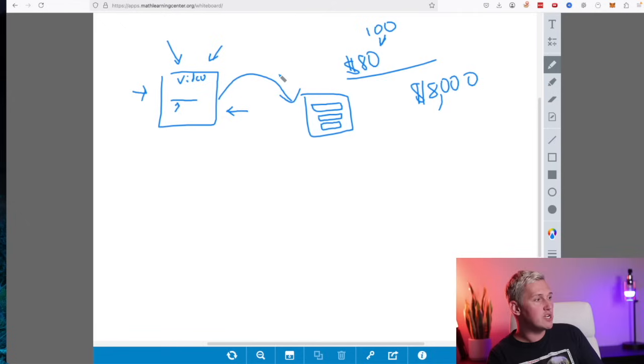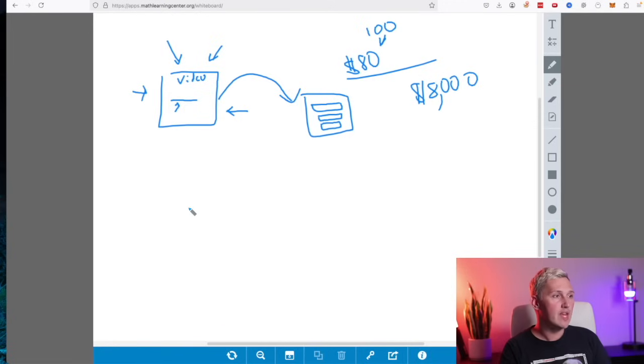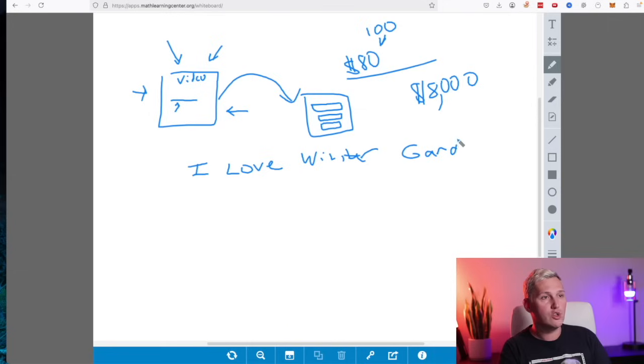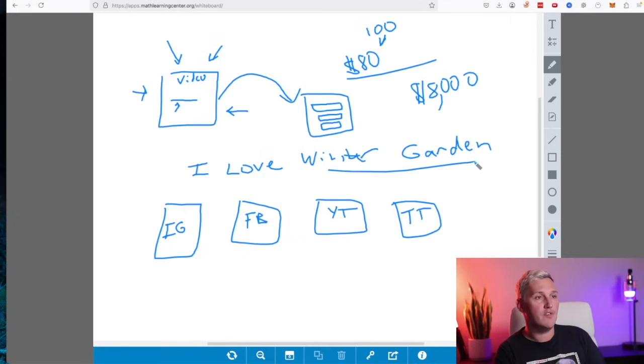Create social media pages that are built around the location that you're targeting. So in this case, we're targeting Winter Garden, Florida. So what I recommend you do is you go and create some pages and you call it something like I love Winter Garden. Okay, so that's going to instantly signal to the residents when they see this page pop up on their feed, whether it's an Instagram page, a Facebook page, a YouTube channel, or a TikTok account, they're gonna know, hey, this must be for me because I live in Winter Garden and I love it here as well. So they're gonna know it's for them.